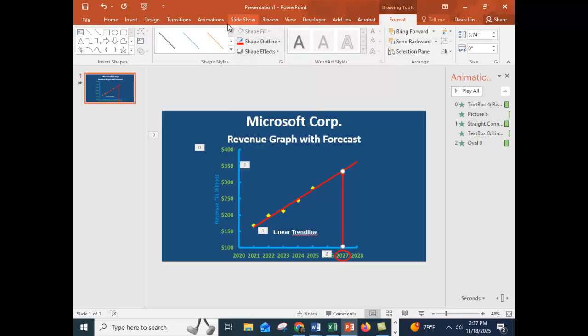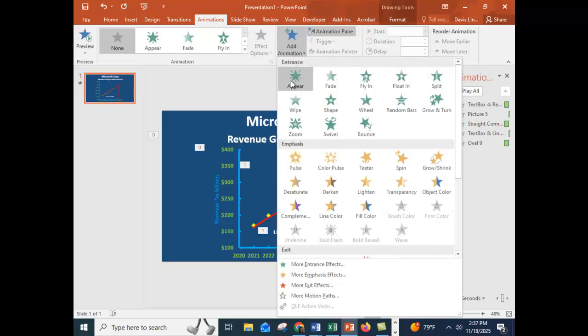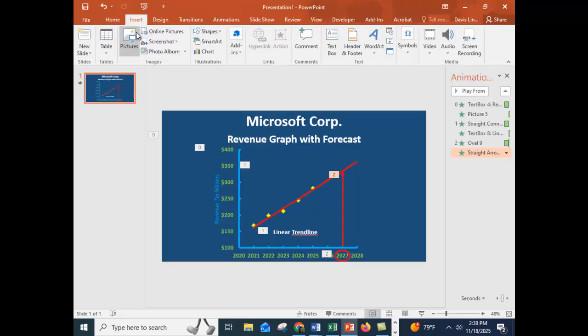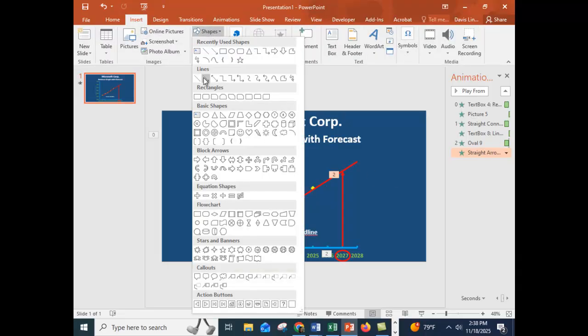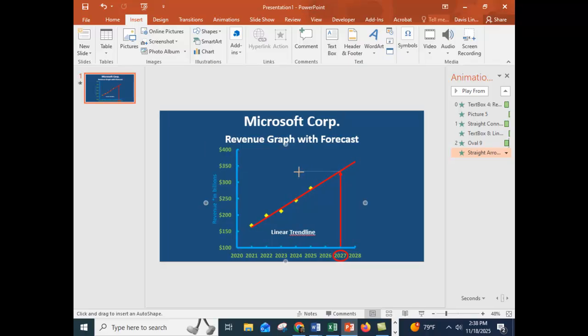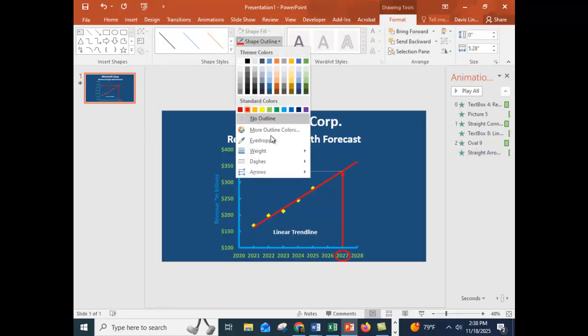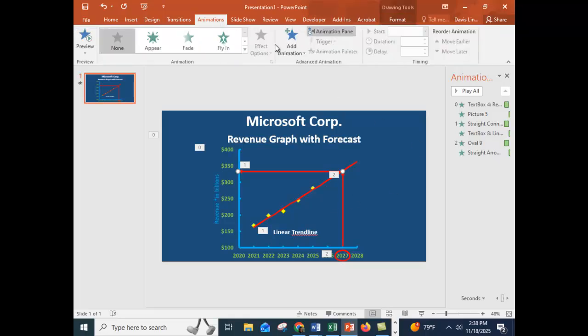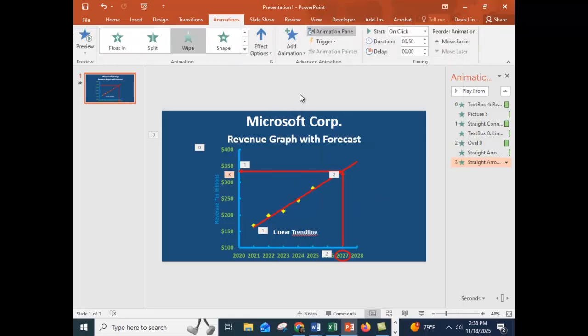And then we'll animate that. Wipe from top, after previous, and do another arrow so that you can take it from there on the trend line all the way over. Hold shift down to where you strike the y-axis. Again, red, 4.5 point. And that also should be wipe from top.